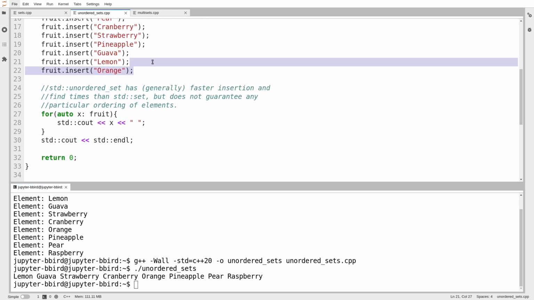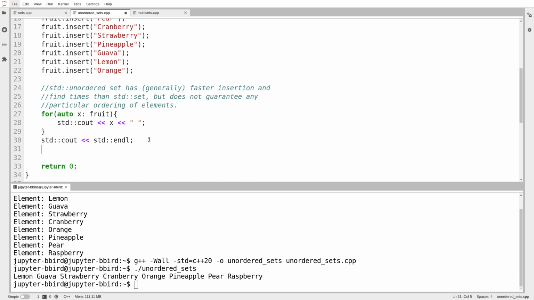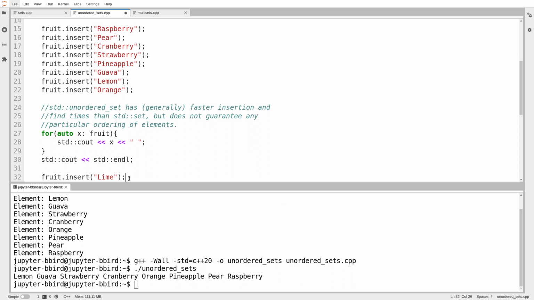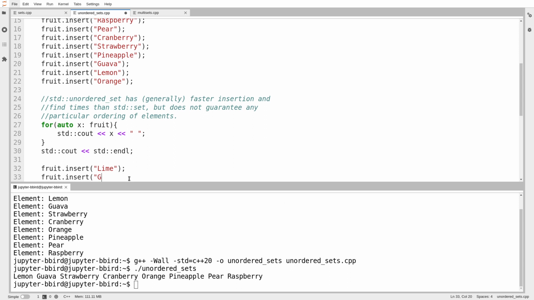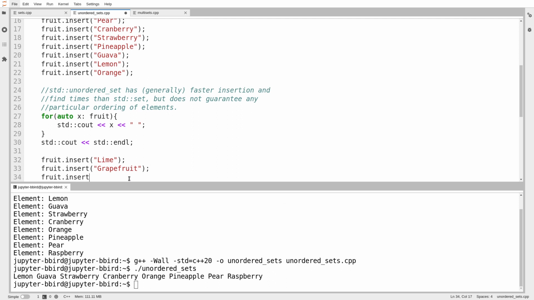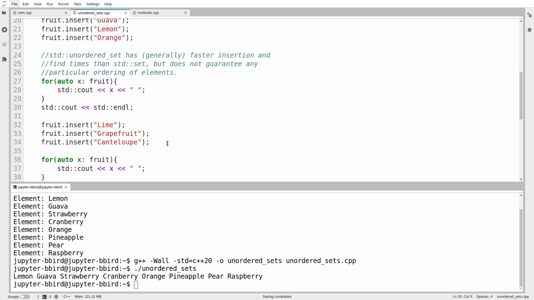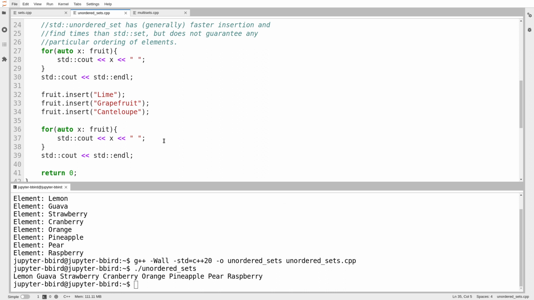But let's try something else. Let's try adding some more stuff and then printing the set out again. So I have to be careful to add fruit that isn't already there. We'll add lime, and then we'll add grapefruit. And actually, just in case, we'll add cantaloupe, and try printing it out again. What I want to show off is that the way these unordered sets maintain their elements isn't just a sort of odd jumble, but that we can't really count on it at all.